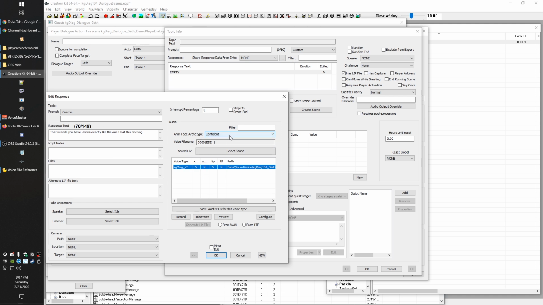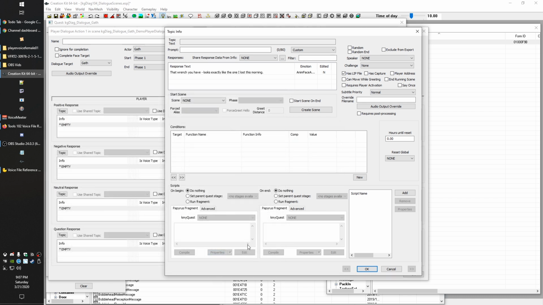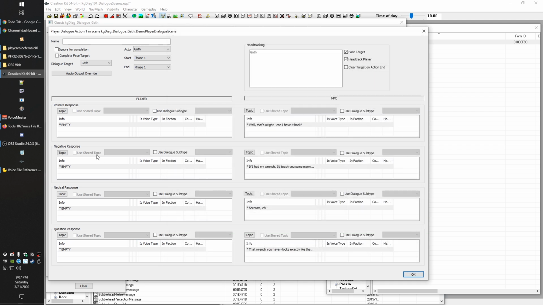I actually wish that when I first put it all together, which was probably two years ago now, I had made a video of it for you guys. Someone might have a video like that on YouTube. That'd be really helpful. All right, let's record here. That wrench you have looks exactly like the one I lost this morning. There we go. And then we've got to go back to our sarcastic response. I'll wait to decide on that until I have my actual player response.